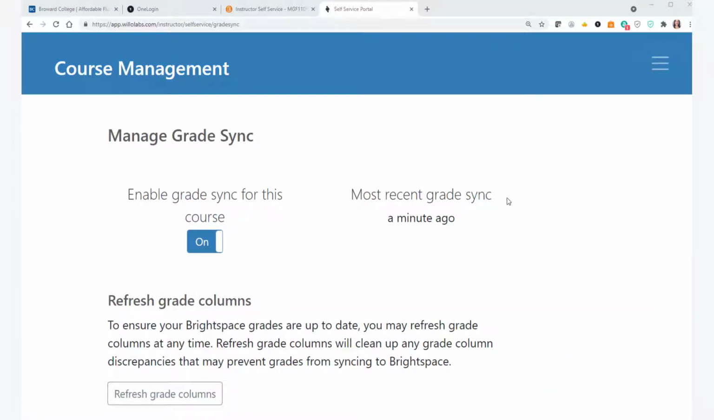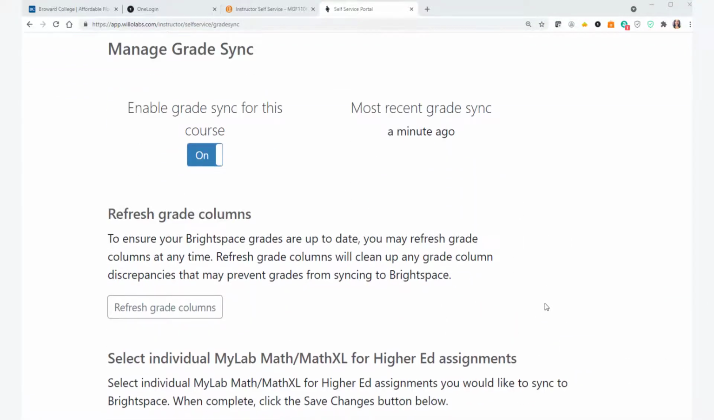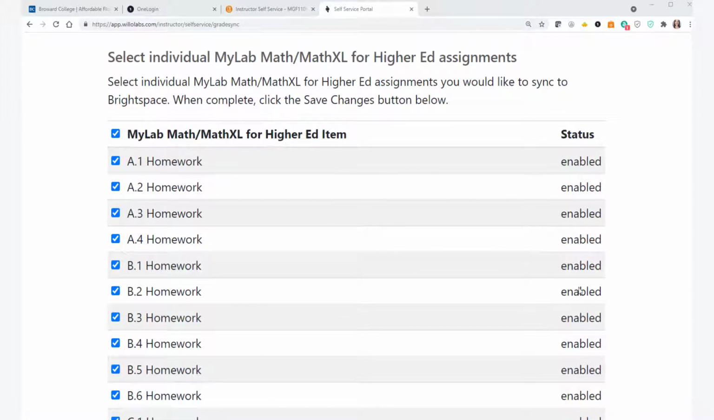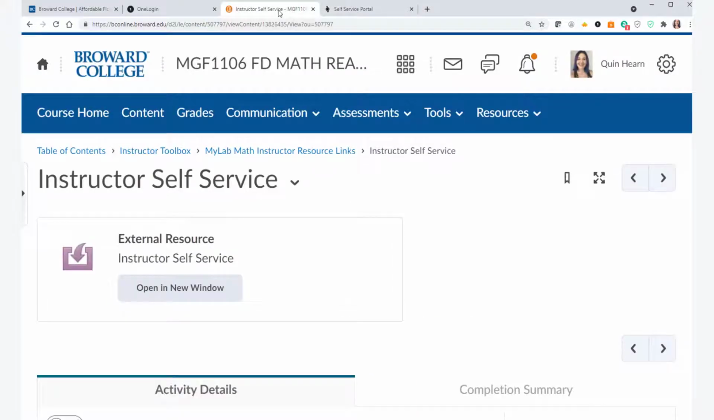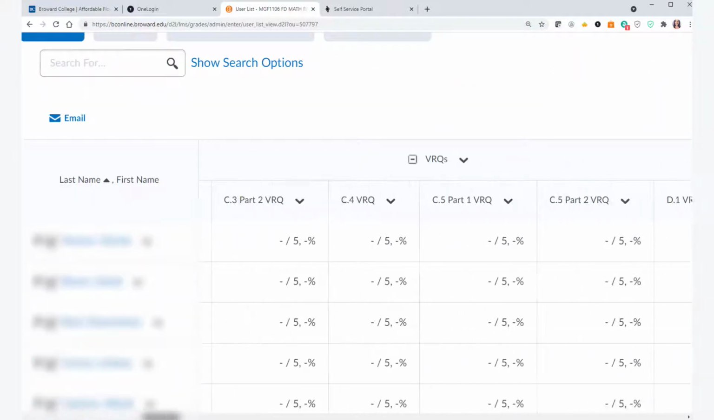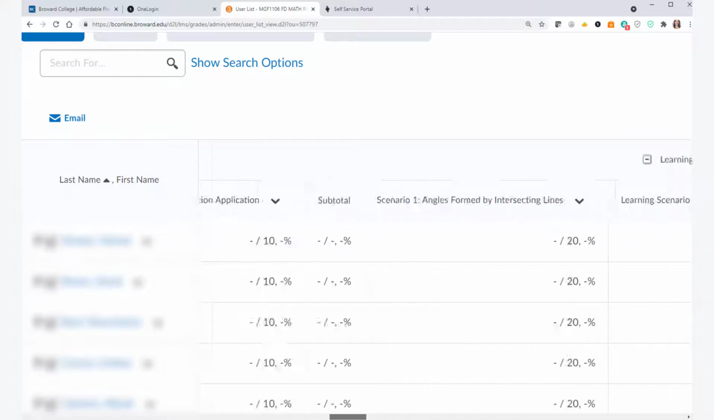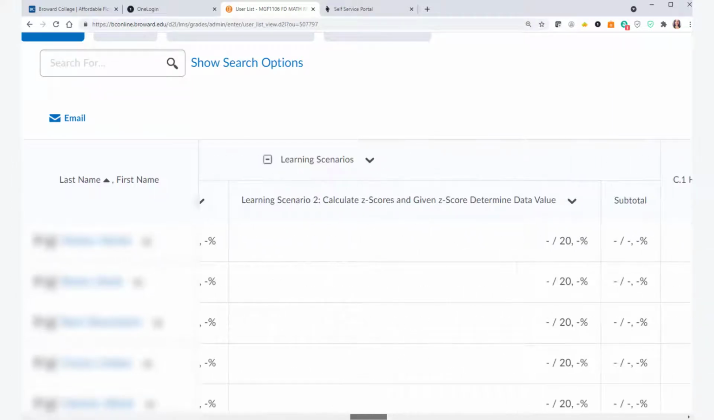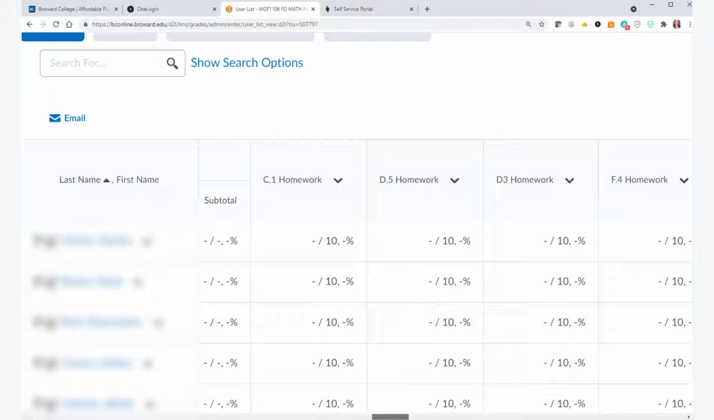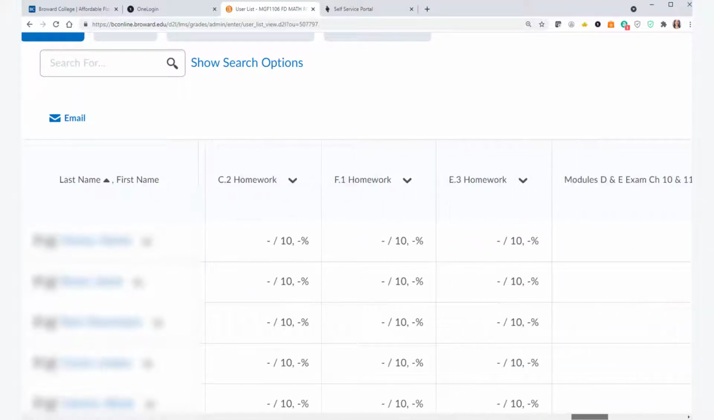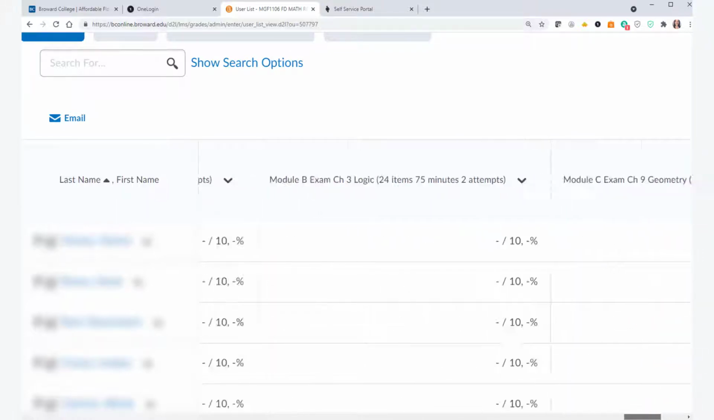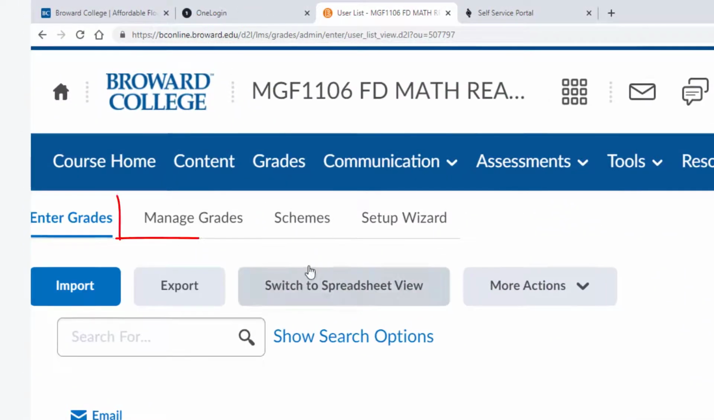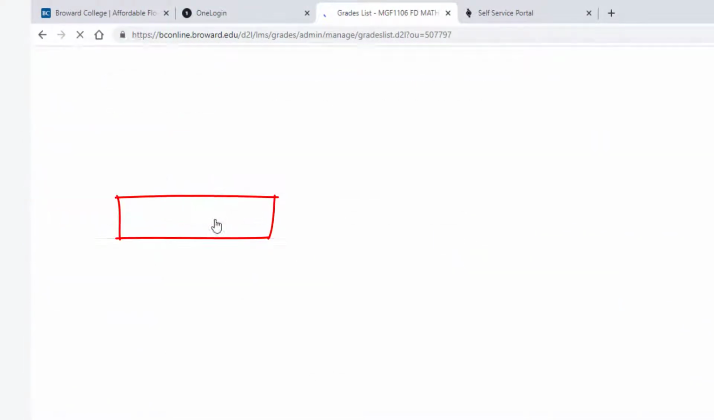Now, once the initial grade sync occurs, you're going to see the assignments are all enabled. And if we go into the D2L gradebook, okay, you see all the assignments that are posted in D2L here. And then look, now after the learning scenarios, you can see without category, we have the homework assignments from MyLabs and we have the exams. Okay, but they're not categorized properly. So we have to go into Manage Grades and we have to move them.